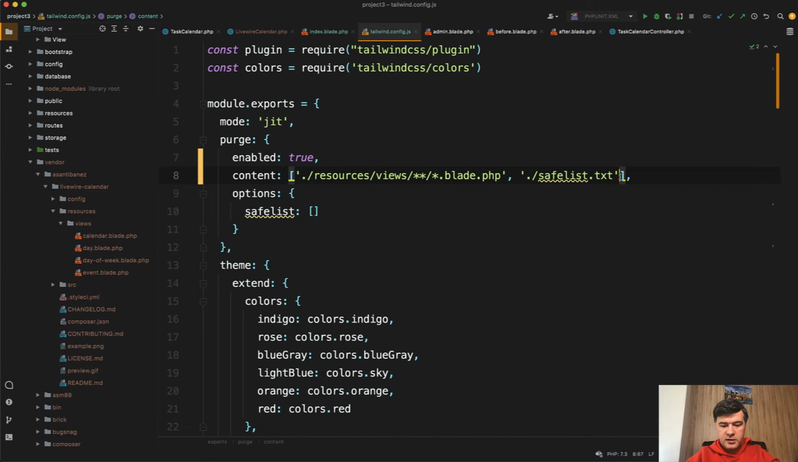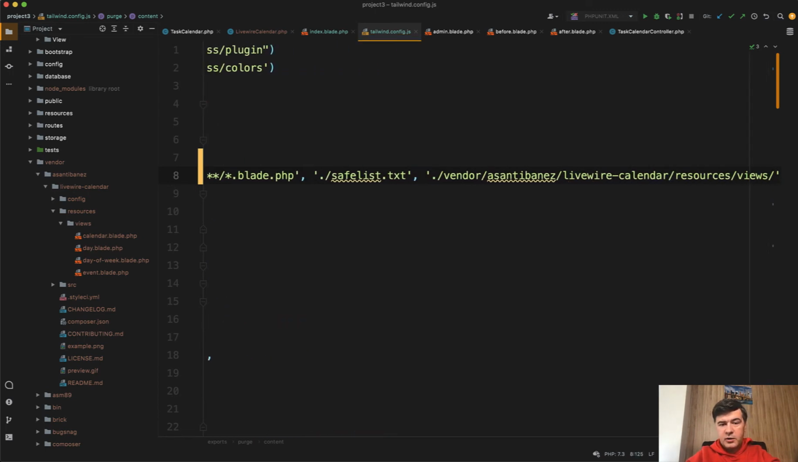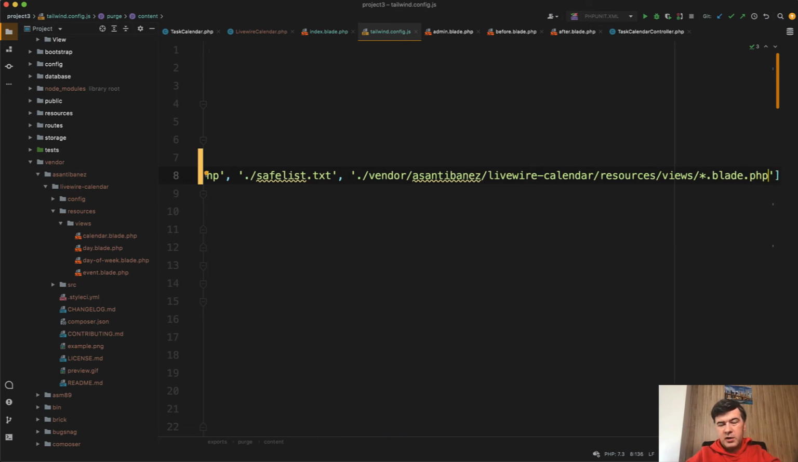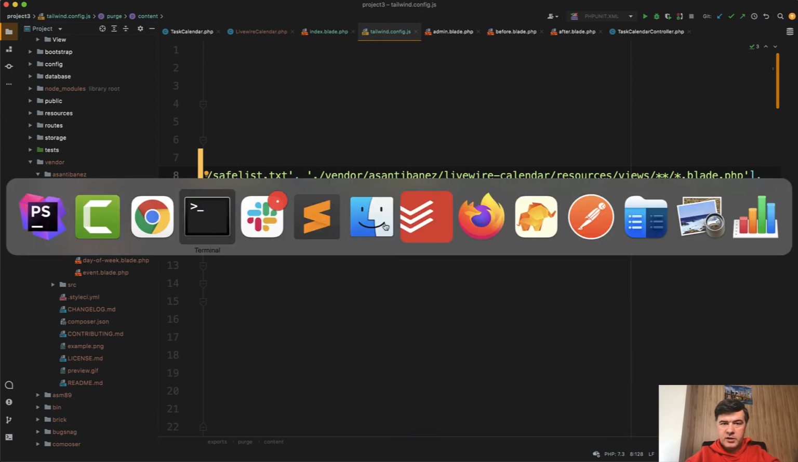So in this array, we need to add ./vendor, then all the full path, and then you have a choice whether to describe it as *.blade.php, or if there are subfolders potentially now or in the future, you can add any subfolder and then blade. So this is the third option in our array. And now we need to rerun npm run dev in our case.